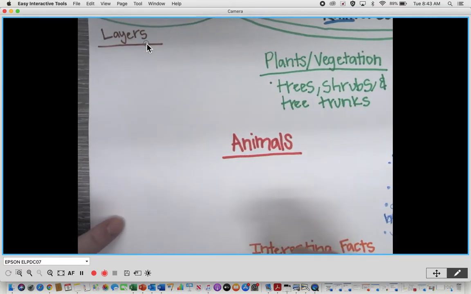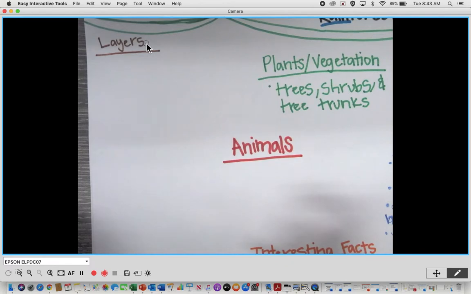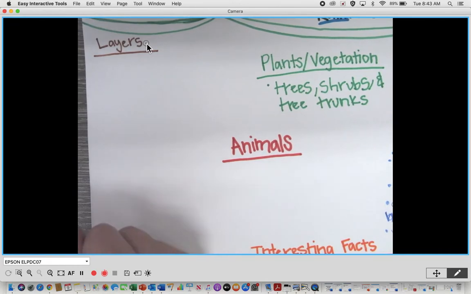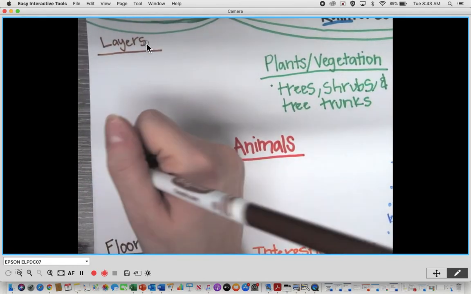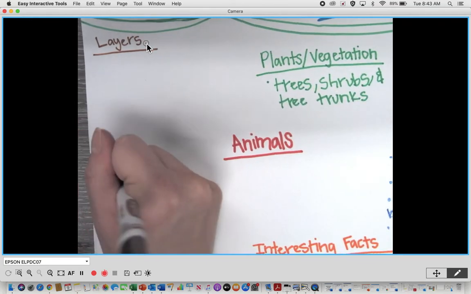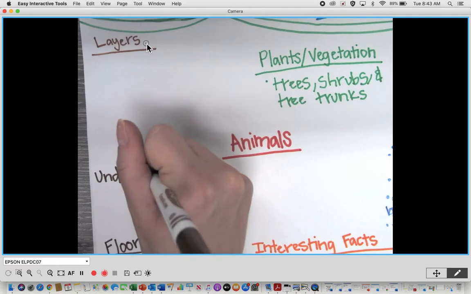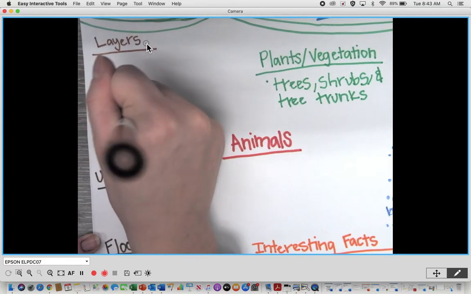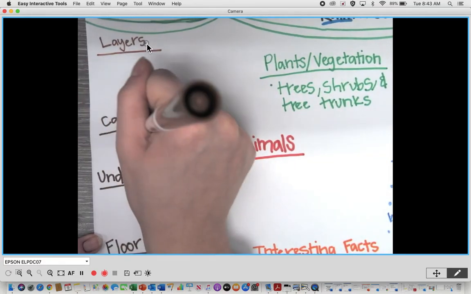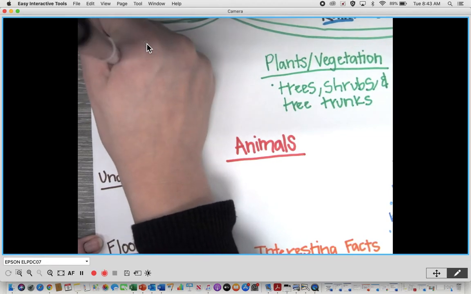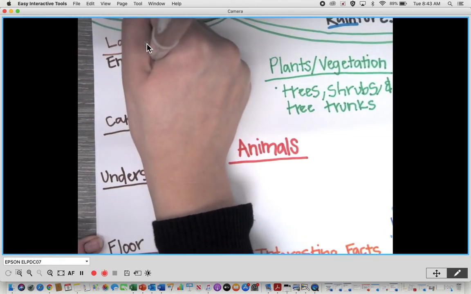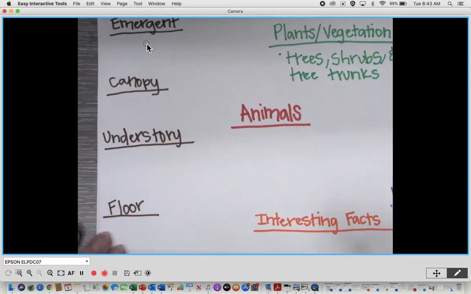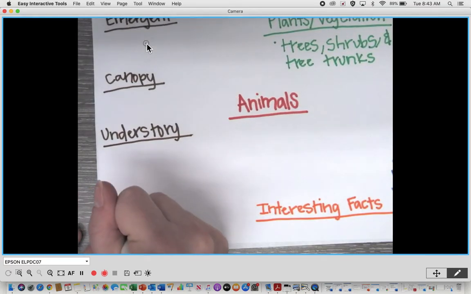But now when we look at the layers, there's going to be primarily 4 layers. And so we have the floor of the rainforest. We have the understory. We have the canopy. And we have the emergent. And these are going to be our 4 primary layers. And so this is going to be our very bottom layer.